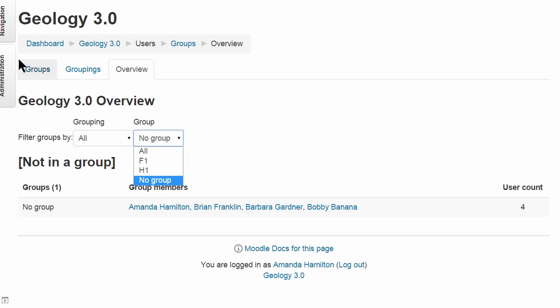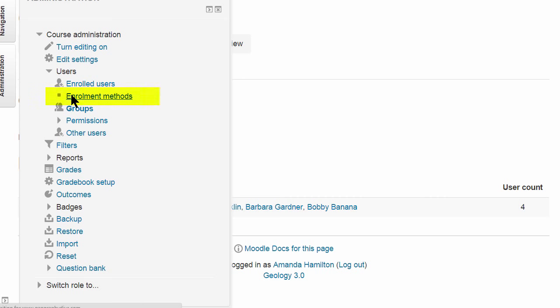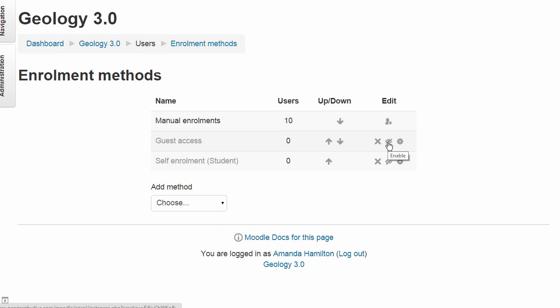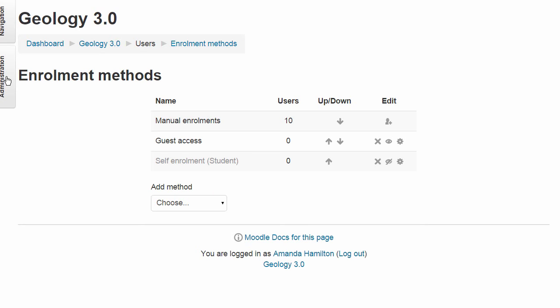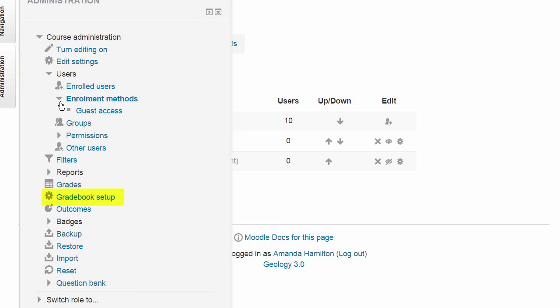If we now go to Enrolment Methods, here is the new place for enabling guest access and setting the password. And finally, a name change. Gradebook Setup is the new name for categories and items.